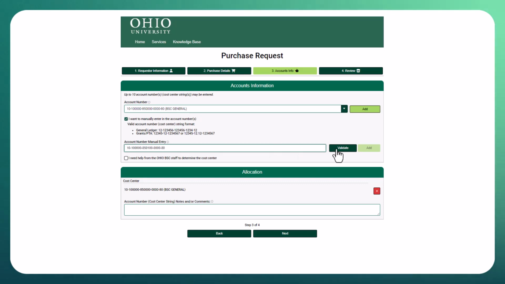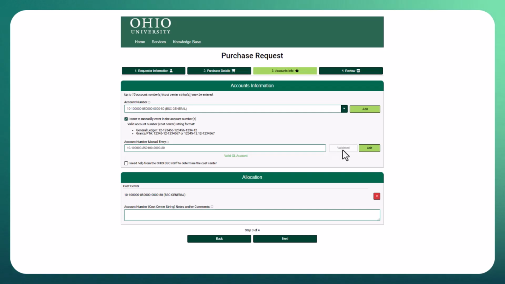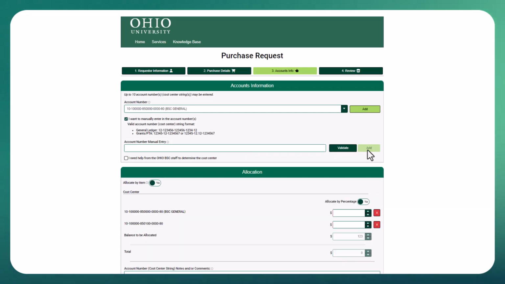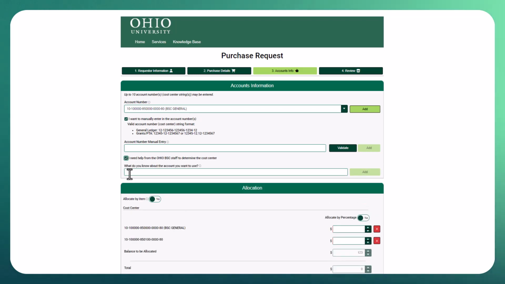And then I will validate first. Once it's validated, then you can add that to your request as well. If you don't happen to know the account number, but maybe you know the org number and you'd like to list it, you can do so here, and then you can add it down to the chart below as well.